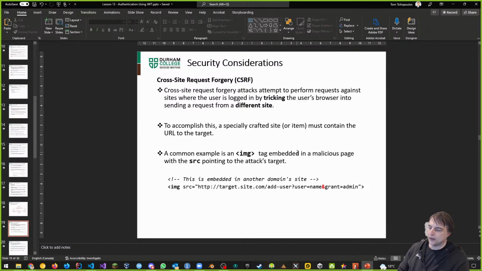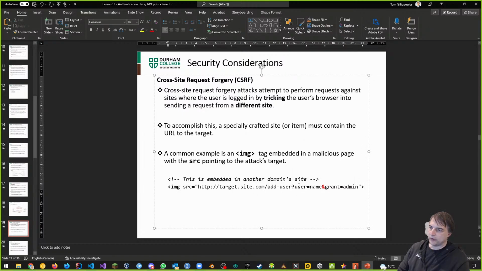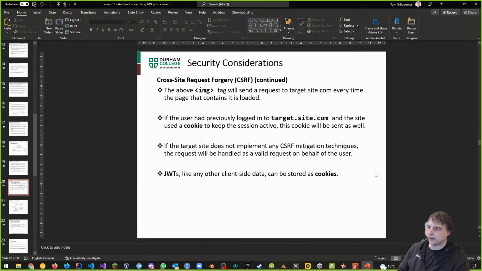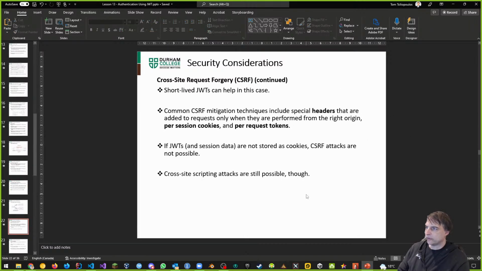A common example is an image tag embedded in a malicious page with the source pointing to the attack's target, right? And that target site is something that I can use. I can use an image tag for that. That basically allows me to add a user where the username is name, and we can grant admin access. This kind of idea is very simple. When the image is loaded, it'll actually point to that site. It's very simple to set up, and it creates a security concern. I'm not going to go into too much of this because we're going to run out of time today, but pretty much that's one of the considerations.